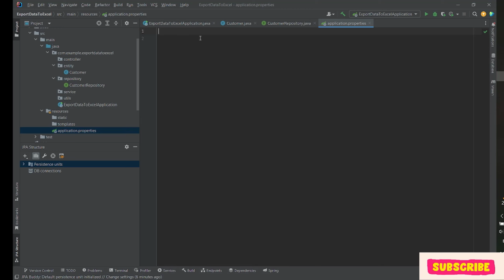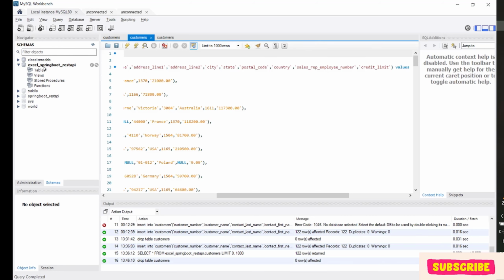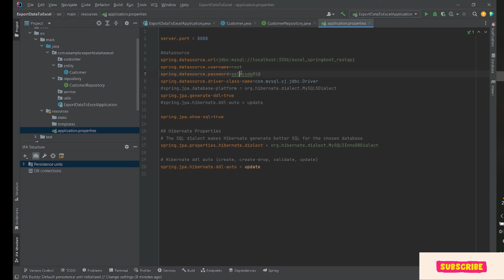properties of the server and the database here. I will copy them from the Spring Boot REST API project. Here I will change the server port to 8088. The database I have created is the Excel Spring Boot REST API, and the username and password are the same.